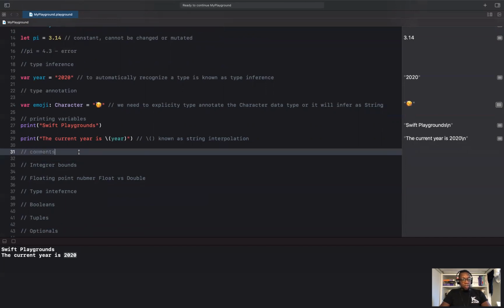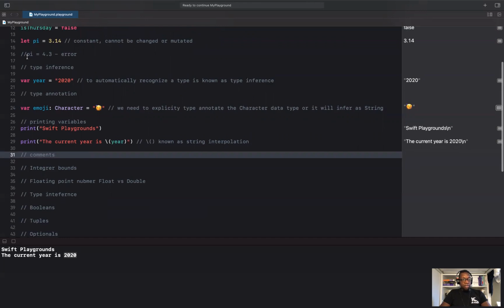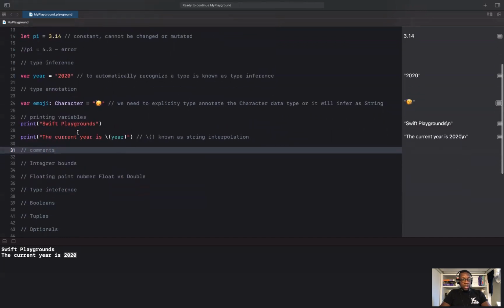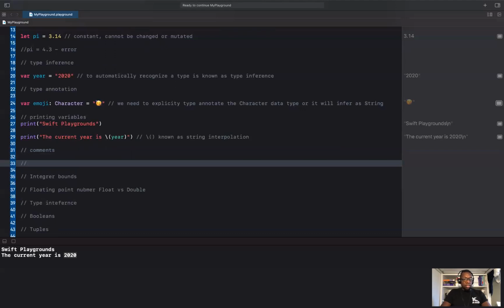Great. Comments. Funny, we've seen comments all throughout this particular playground. So this is a comment. How do you start a comment? With two forward slashes. What does a comment mean? Basically, a comment doesn't get compiled by the compiler. The compiler ignores the comments. So the comments are basically notes that the developer leaves in their code to another developer or to the developer themselves. So this is not compiled, right? This is a comment.